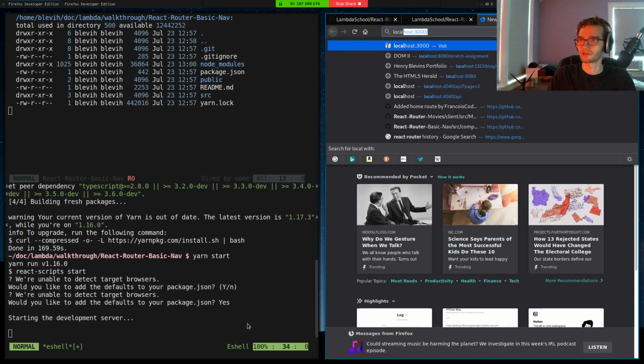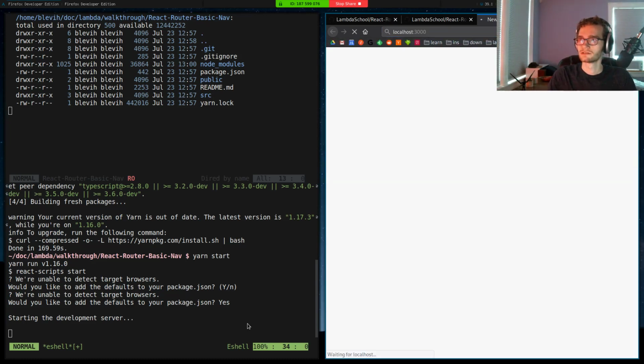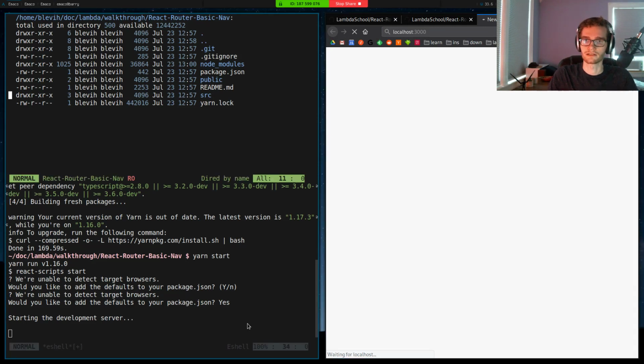I do not want Chrome, and I'll just go ahead and open that up in Firefox. While that is loading, let's look at our project.